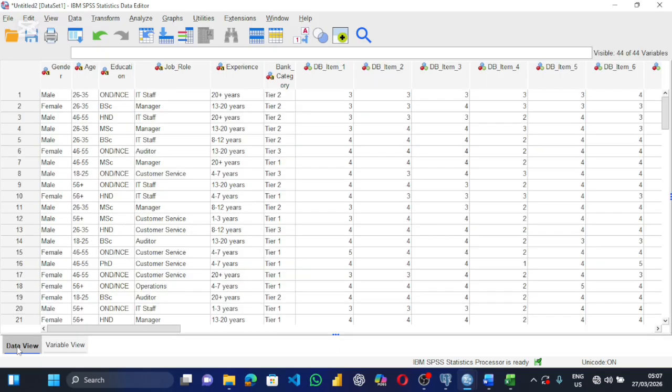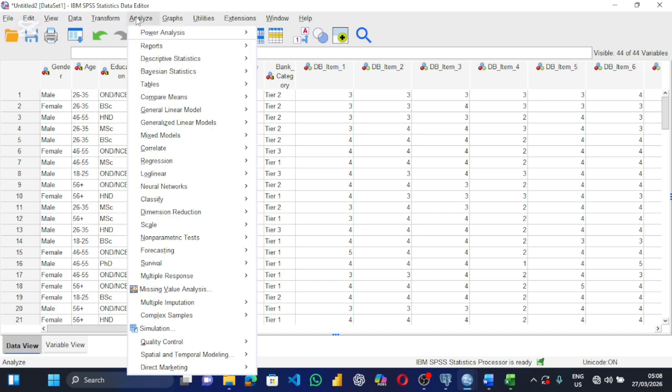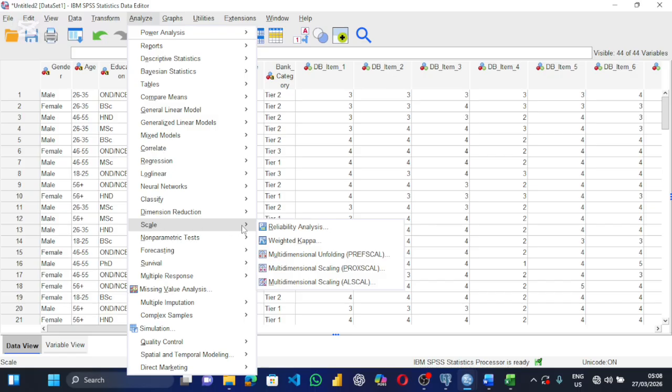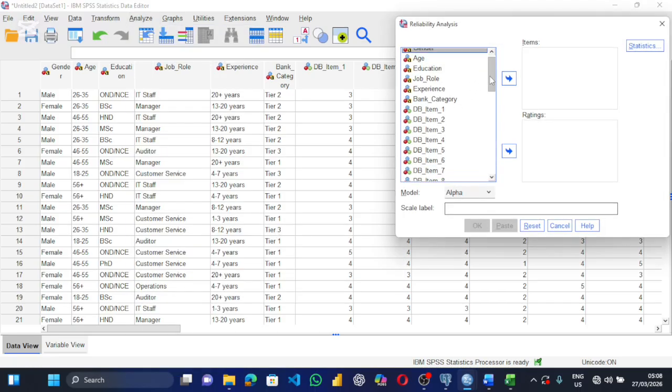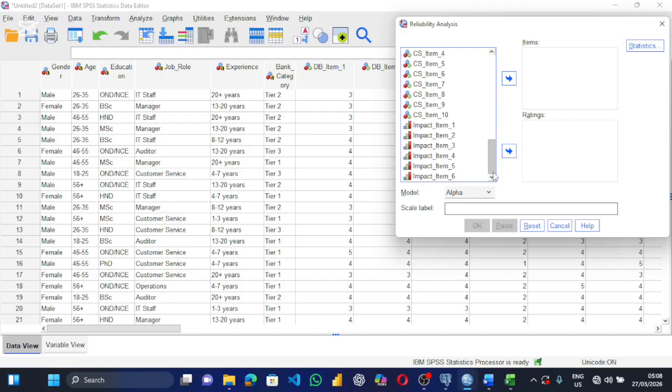So I'm going to use that one for my analysis. Now, when I come here, I want to do the reliability test using Cronbach alpha. So I come here, come to scale, reliability analysis. Now the variables that I want to use, the section that I want to use, I have them here from item 1 to item 6.